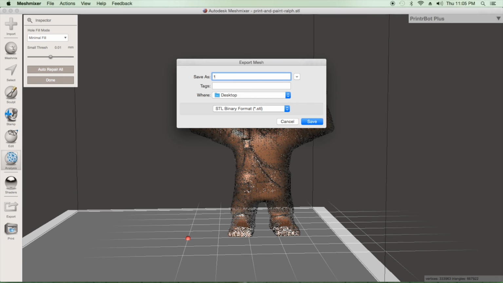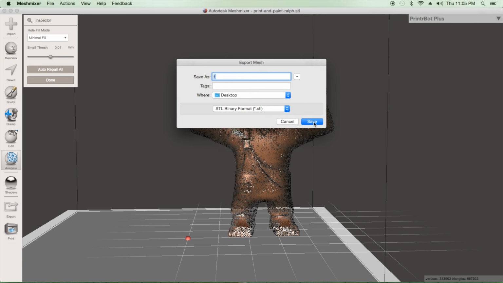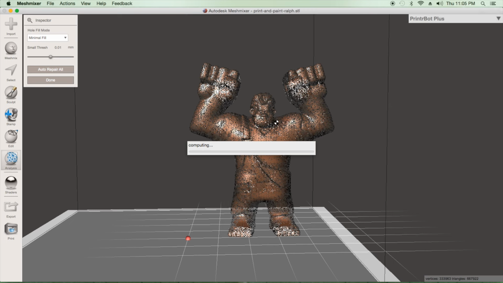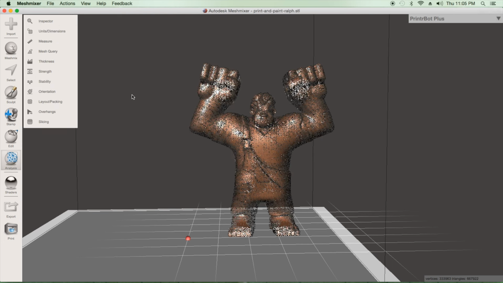Save it to however you want. Let's call it one desktop. Now, the very important thing is the format you save it in. Please, please, please save it in the STL file, or you are going to kick yourself later. I promise you that. So let's select that and hit save. I've already saved this, all repaired, good to go. I'm just going to hit done here.